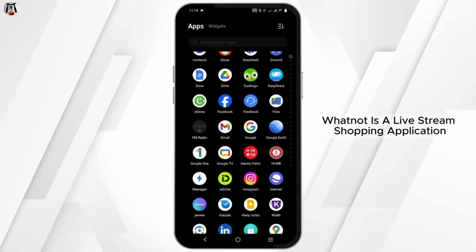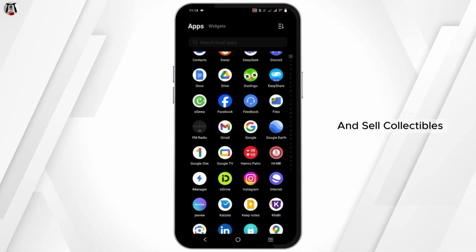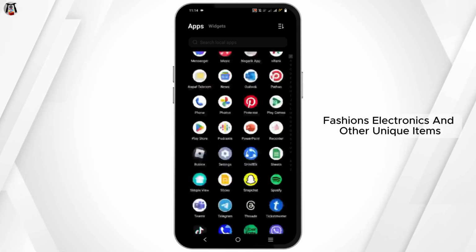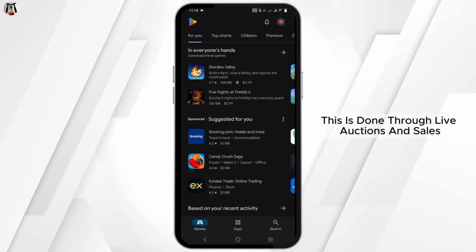Whatnot is a live stream shopping application where users can buy and sell collectibles, fashions, electronics, and other unique items. This is done through live auctions and sales.